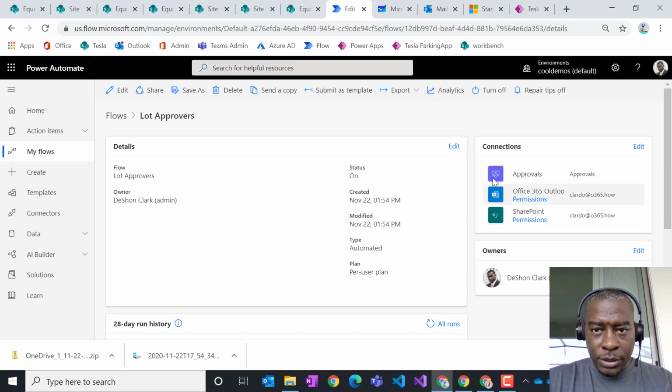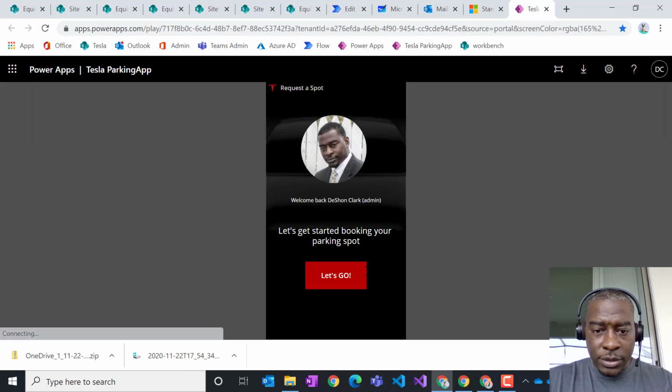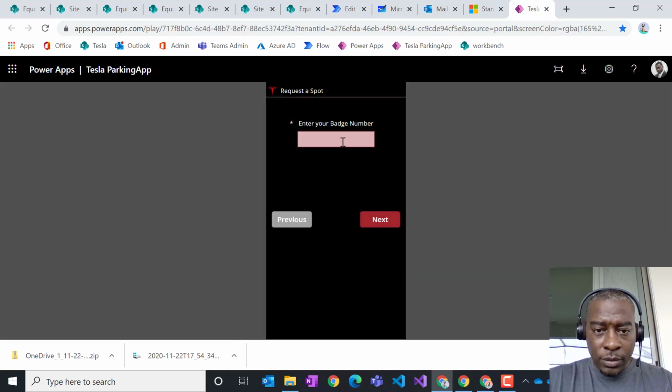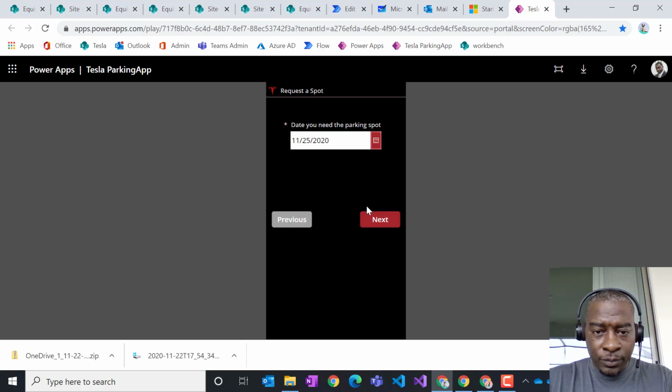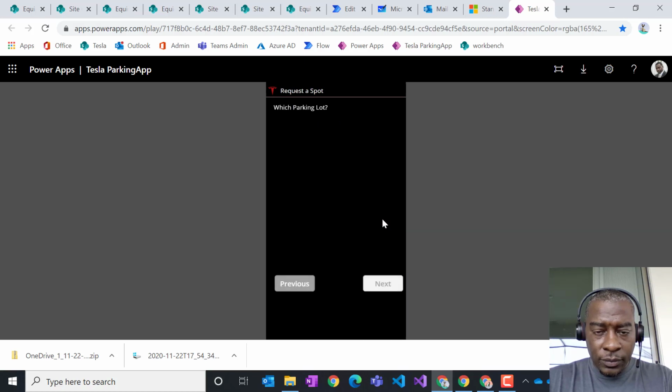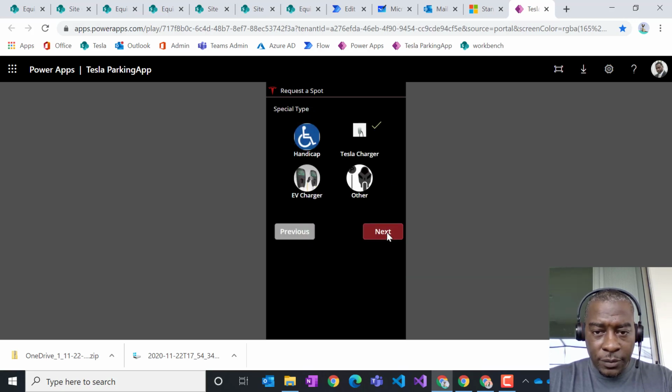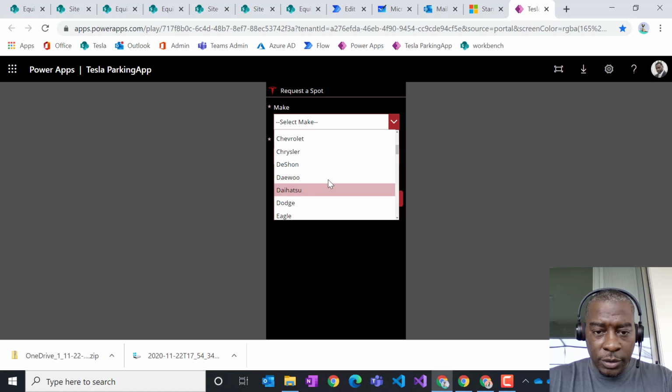And now what we can do, we can make a request with this. So let's go put in my badge number, go next, select the date. I want my spot. So let's just say the 25th of November. And next. And then which lot? I want to do South Red. And I want a Tesla charger. And this is going to be for the Tesla.